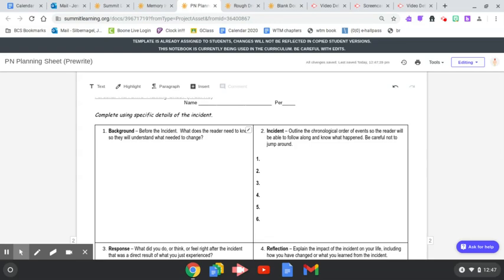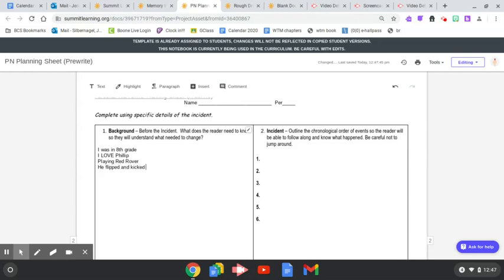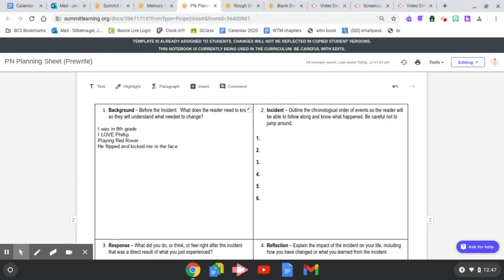So background information here. I was in 8th grade. Oh my goodness, I'm going to capitalize that. I loved this boy named Philip. Hint, hint, he was actually not super nice. We were playing Red Rover, that game. Okay, so here you're just giving some background information, things that we need to know to help make the story make sense to the reader. So that's just a really quick overview of what happened.